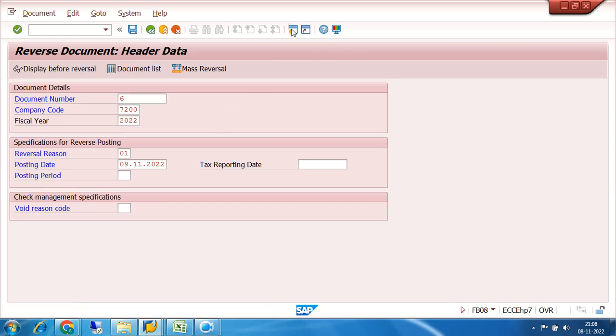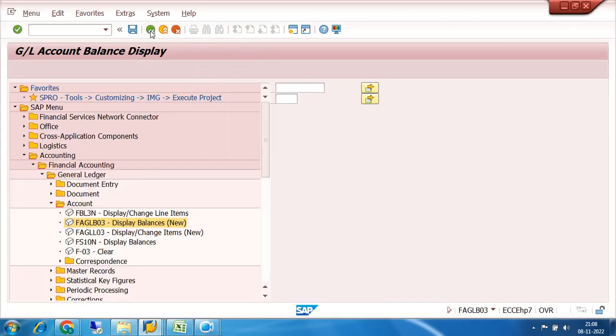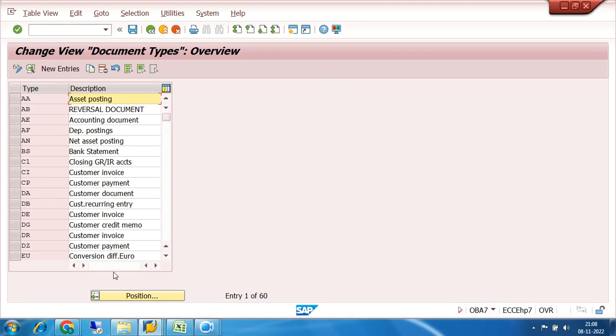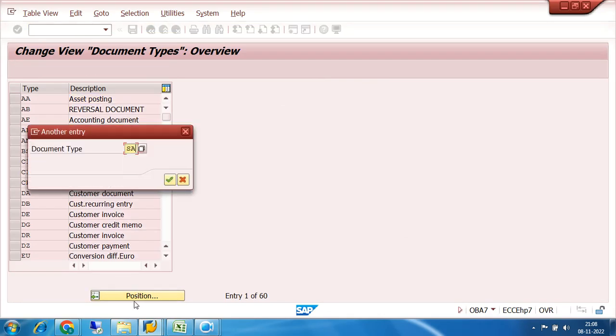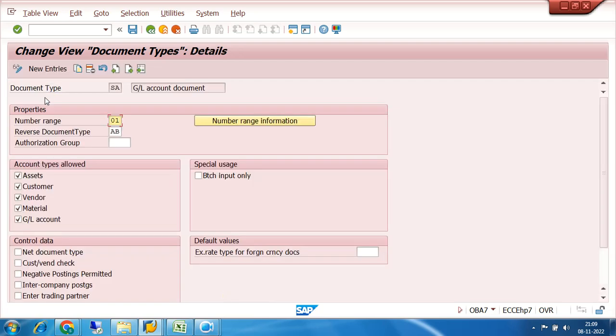So let us open another session. In the other session, I will show you the document type that will be created once I reverse an SA document. OBA7 is for document types and number ranges. So here I know only one document type, that is SA, right? Either select this document type and click on the details button, or click on SA. So what it is saying: number range is 01, reverse document type is AB.